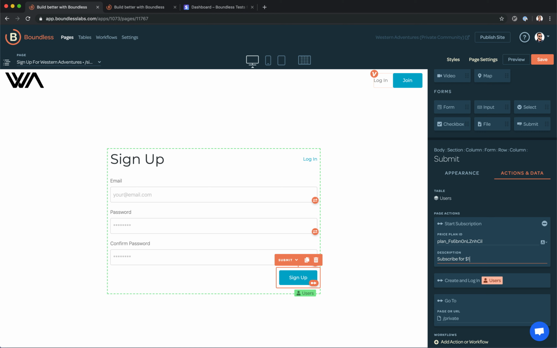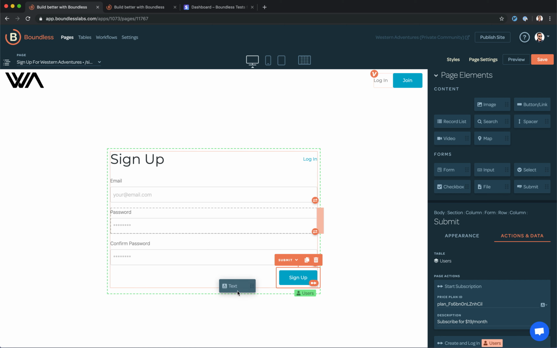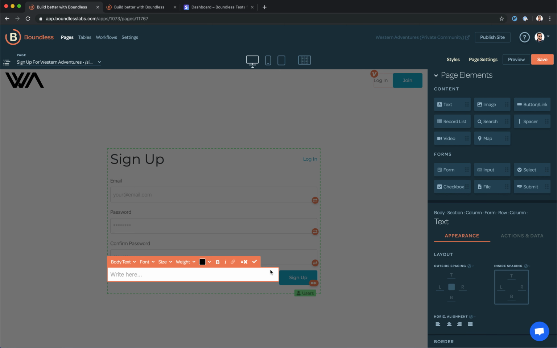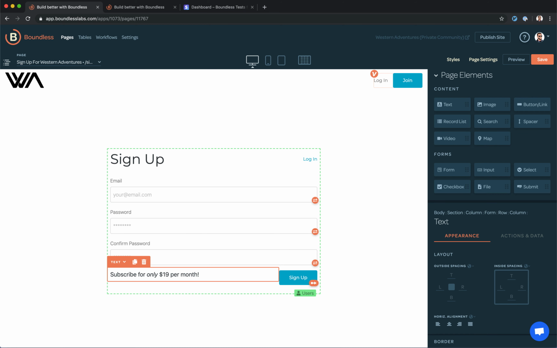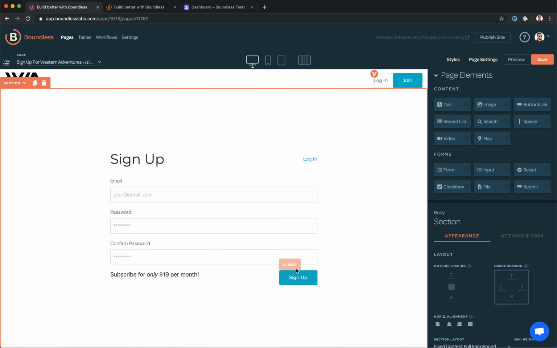$19 per month. And you should probably, before they click that button, have some text here explaining they're going to be subscribing. Subscribe for only $19 per month. You may want to add a little more clever marketing copy to convince people they actually want to do that, but this is just a tutorial.